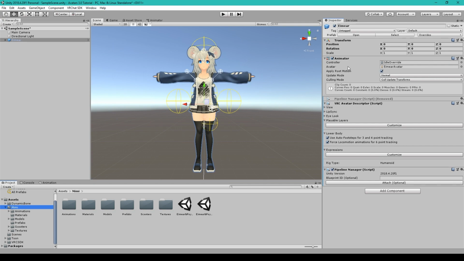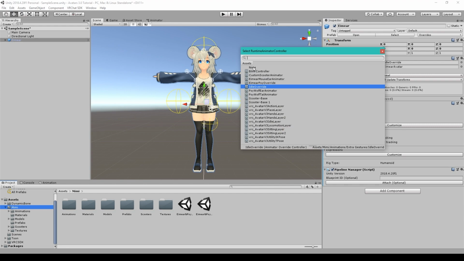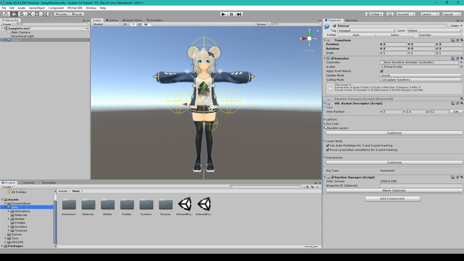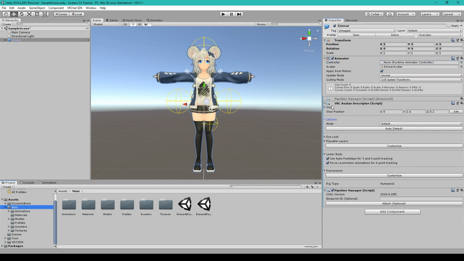One other thing that you need to get rid of from 2.0 is normally there's an override controller, and your avatar will not work if there is a controller in here. Your existing overrides will not work. So clear that out, and then go through all of these little sections and set everything up.